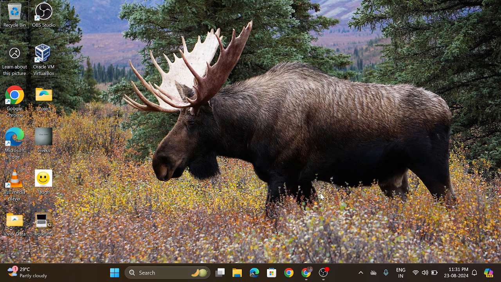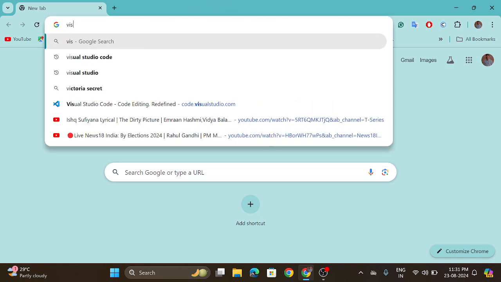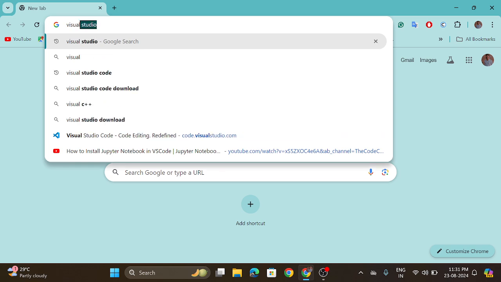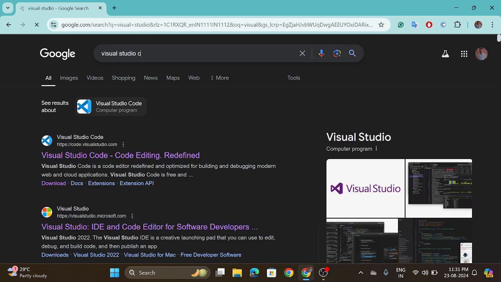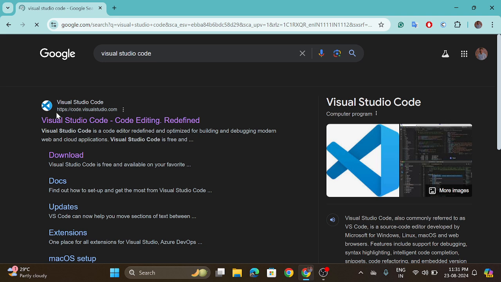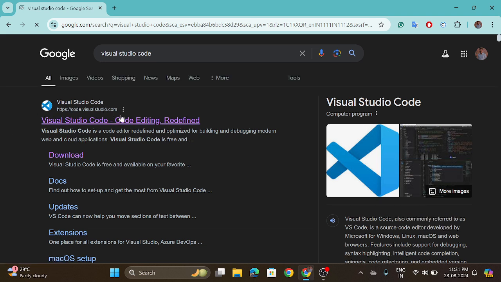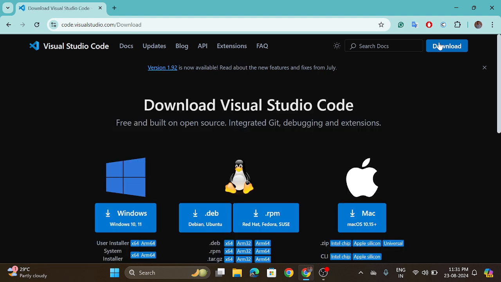So let's start. Go to the browser, whatever you're using like Google Chrome or Edge, and search here for Visual Studio Code. And now go to the first link, and here you can see the download button. If you click on it, then the download process will be started.